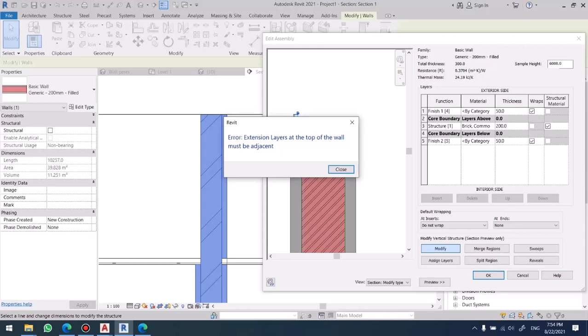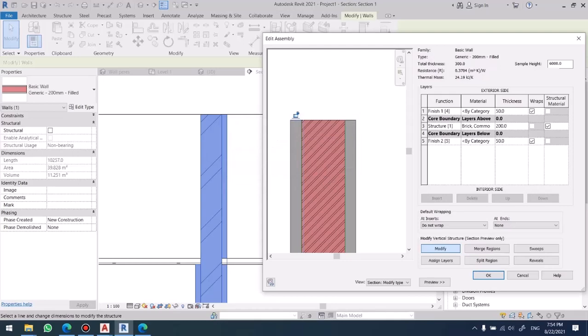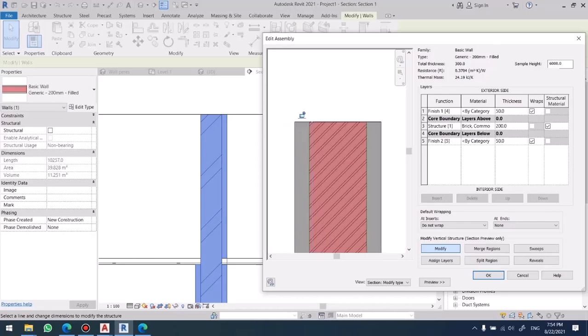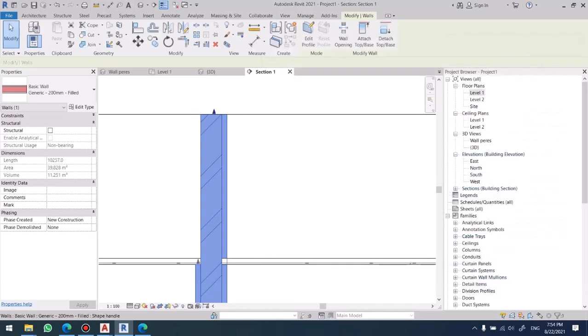Extension layers at the top of the wall must be adjacent, which shows that we are not allowed to unlock the two parts. I mean, at first we should lock the other one and then unlock this one. One of them is required to be locked. So as a result, this approach is not practical, because we got some limitations which make the process impossible. I cancel the process, so the shape handle was not given.